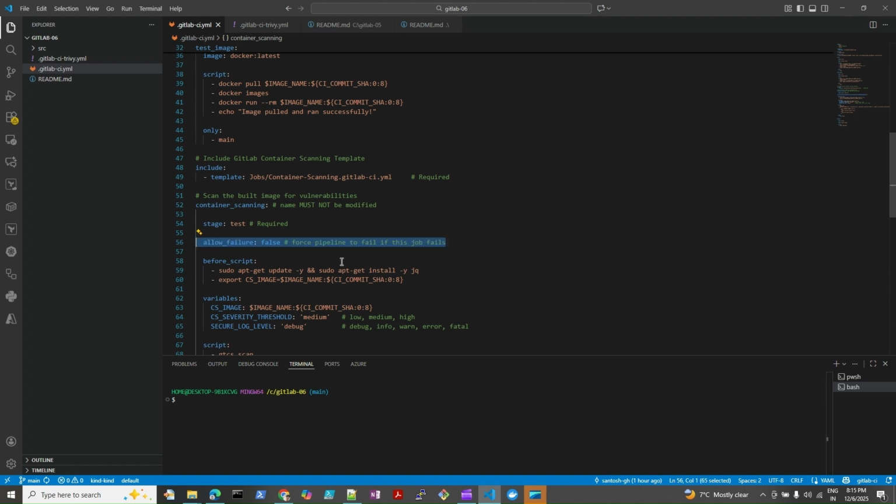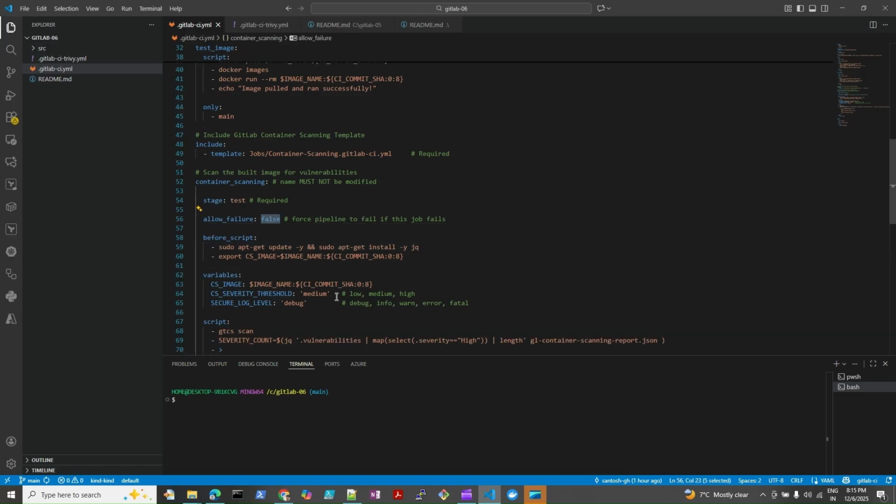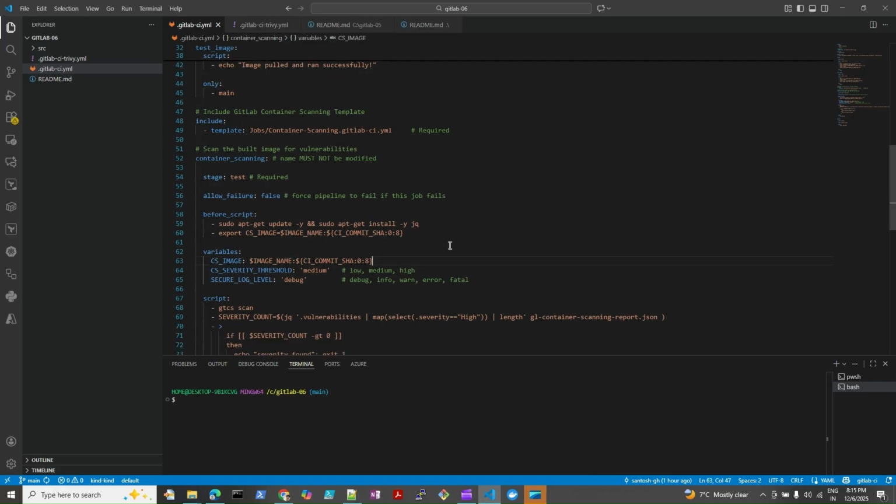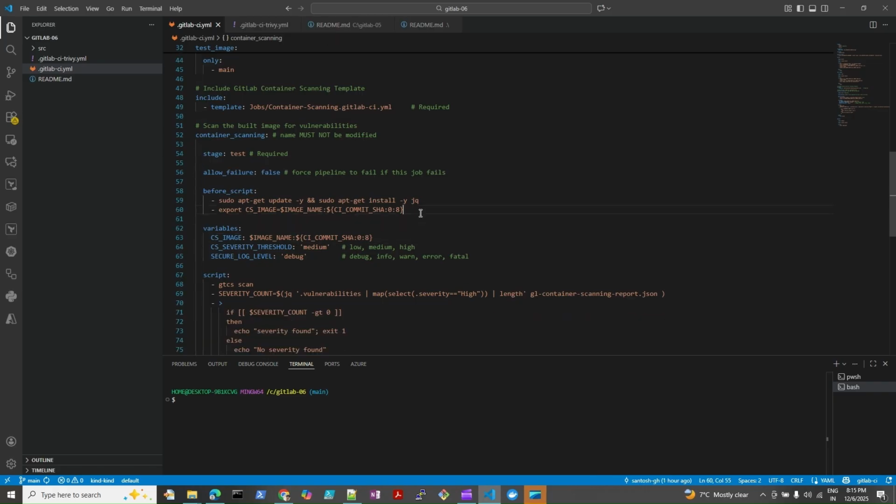Otherwise, if I'm not mentioning that, then even if there are any vulnerabilities, like critical or high, it will still try to push the image or deploy the image. So in order to restrict that, we can mention this allow failure false. Before script, what it is doing, we'll discuss. Then in variables, we mention which image we want to scan. We're mentioning the image name.